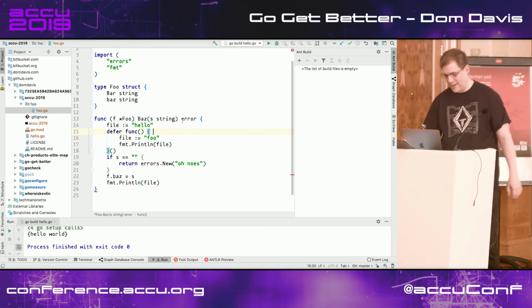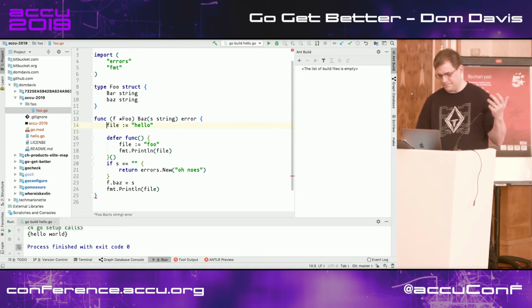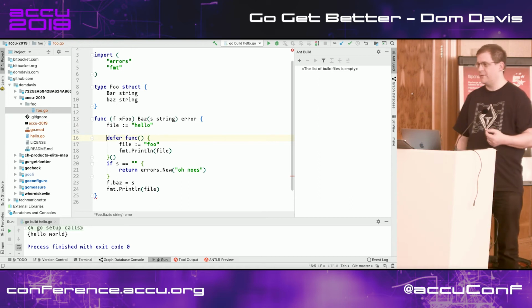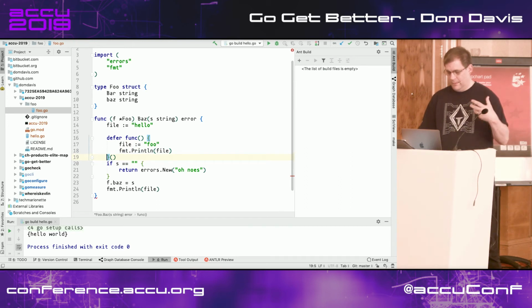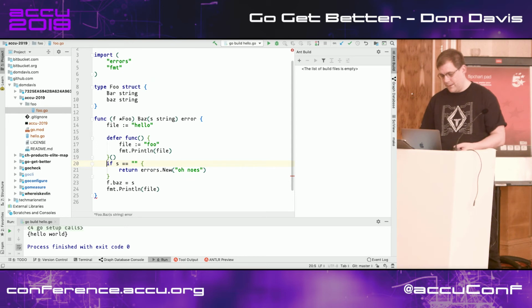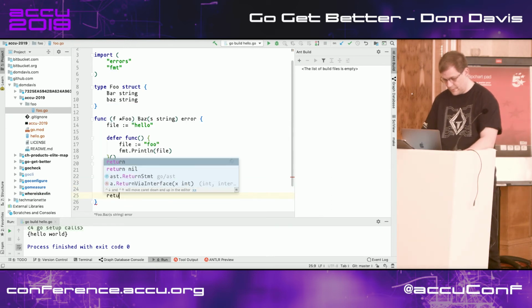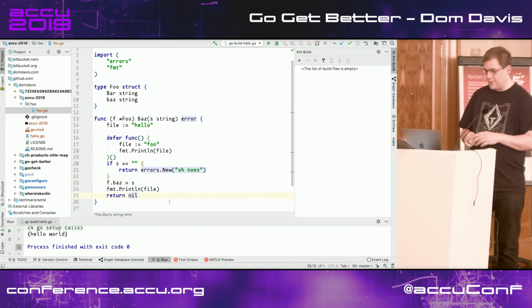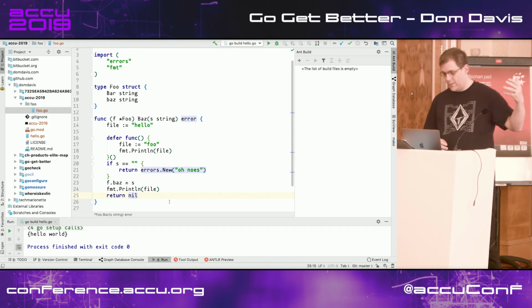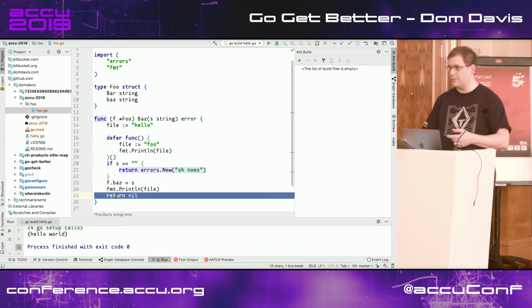So what we're saying here is that we're going to set the value of this variable to be hello. When the function exits, we will perform this action. Then we've got a thing here that says if our input string is empty, we can return an error. Then we're doing some stuff. The last thing we need to do is just return nil. So although we're throwing it away, file will always be set to hello at some point, either here when we return with our error or here when we return straight away.